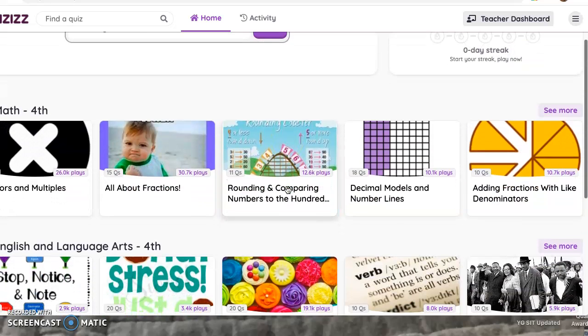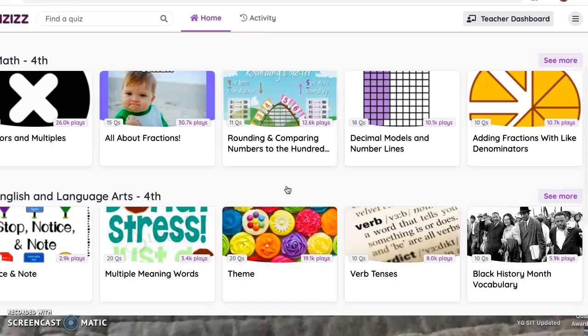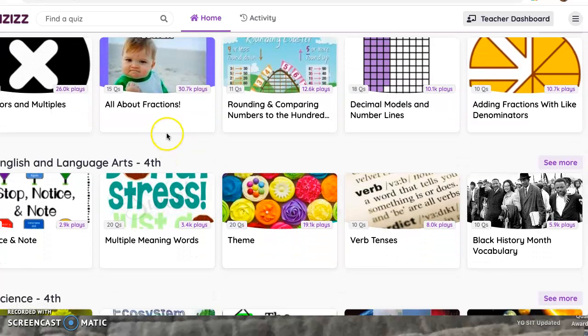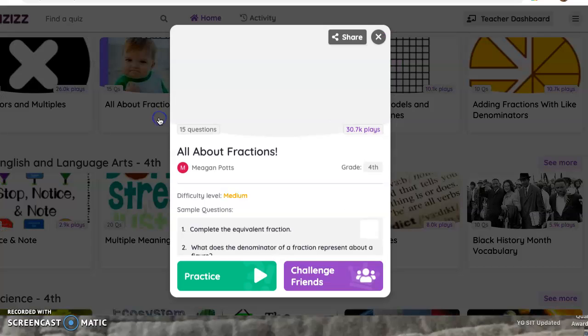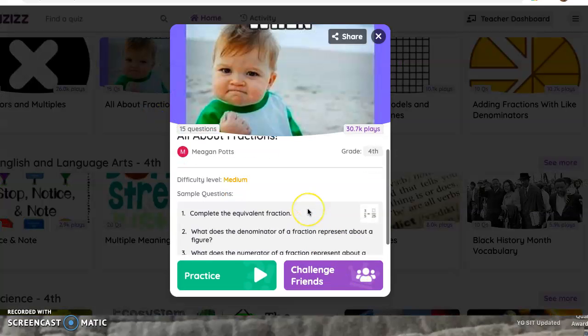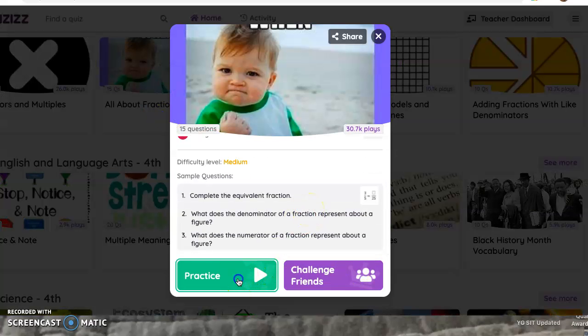When using Quizizz, you can easily go in and find what you're looking for. So let's say maybe this week I'm teaching my students about fractions and I want to assign them a quiz about fractions. So I would click all about fractions. I'm going to click practice.